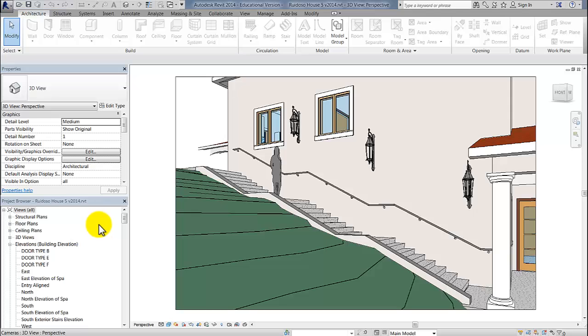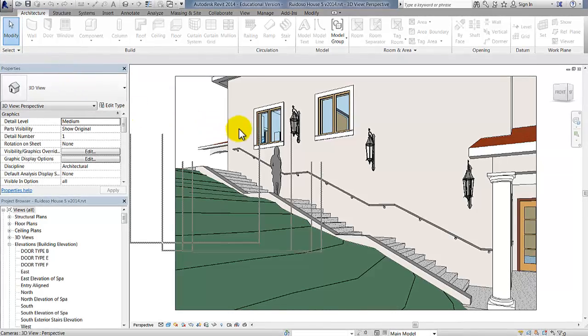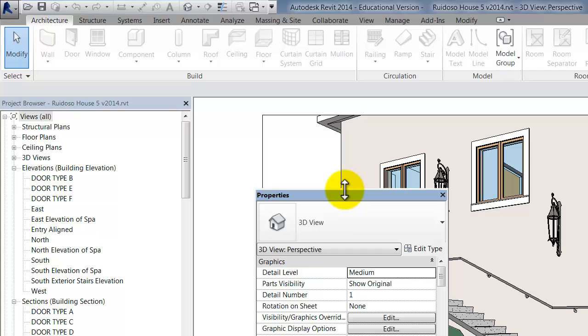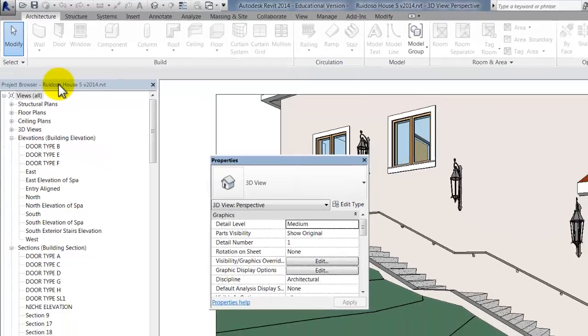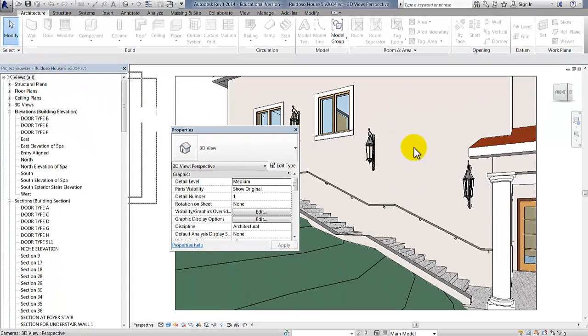First thing that we're going to do is grab this Properties dialog box by the gray bar at the top, and we're going to move it from its location here over to the work area. In other words, it's going to be undocked in the work area. Then we're going to do the same thing with this Project Browser. Just click and drag in that blue-gray bar at the top of the box and grab it and drop it.